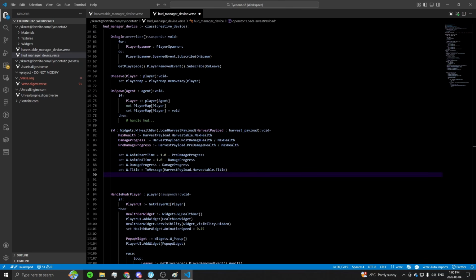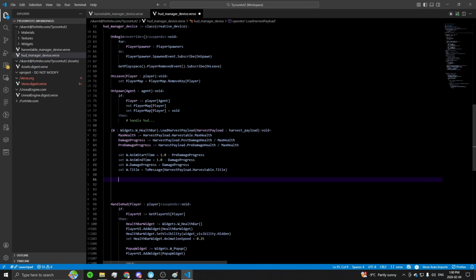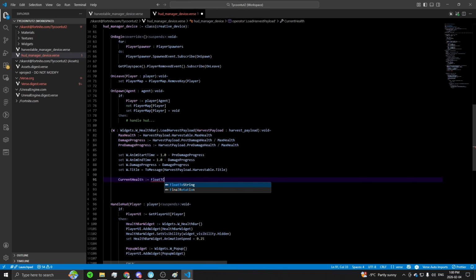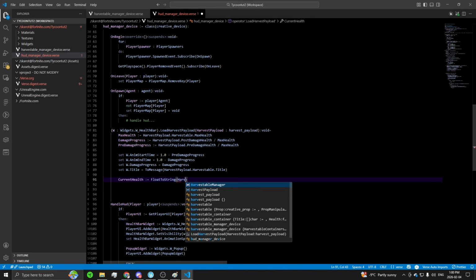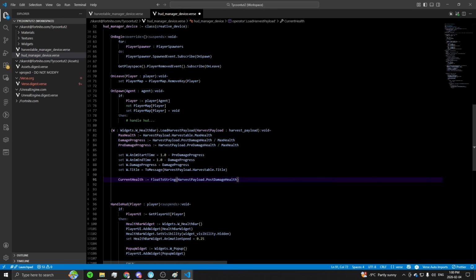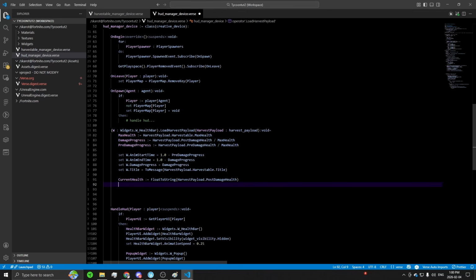One quick thing we're going to do as well is convert our progresses into strings before we throw them in here, just because this is going to be a super long piece of text to write in. So we'll say our current health is going to be equal to a float to string, that formatter string I just mentioned, and we're going to throw in our harvest payload dot post damage health. This is how much health the actual health bar has, or the harvestable has. And we'll say max health as well, max health string, so they are differentiable.